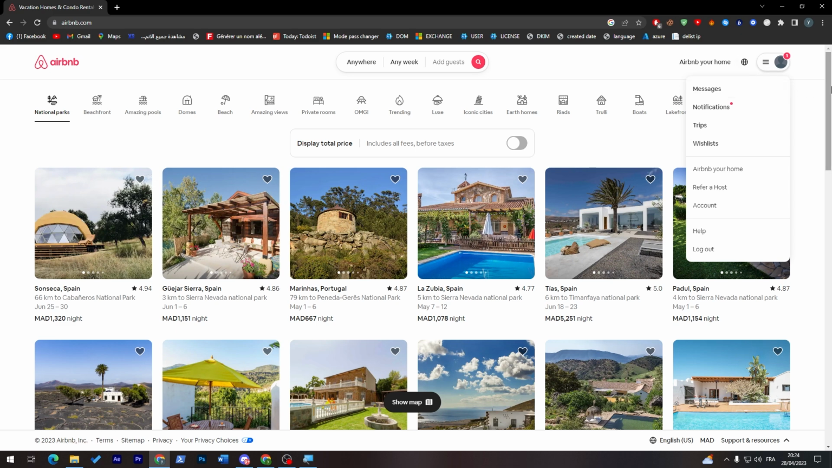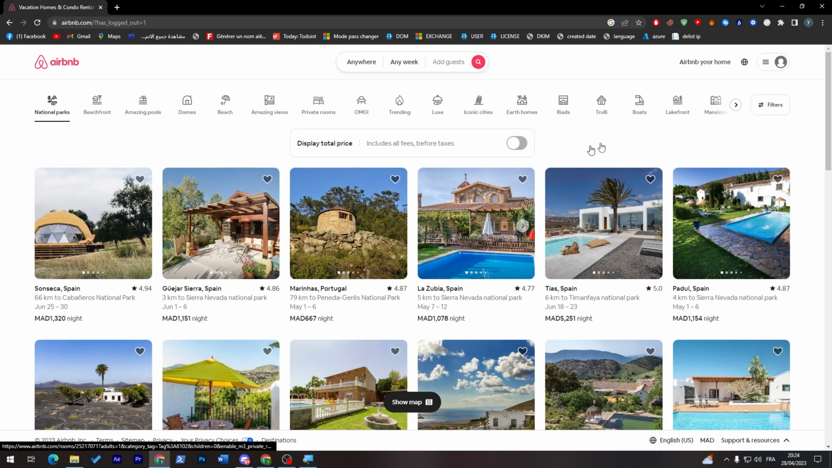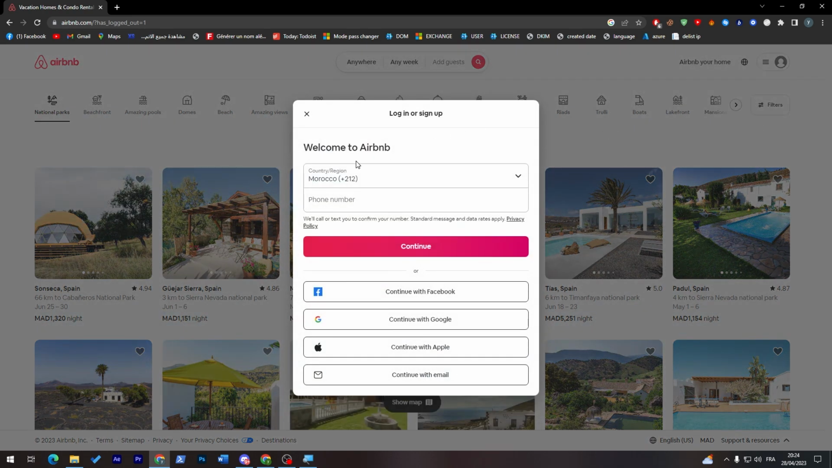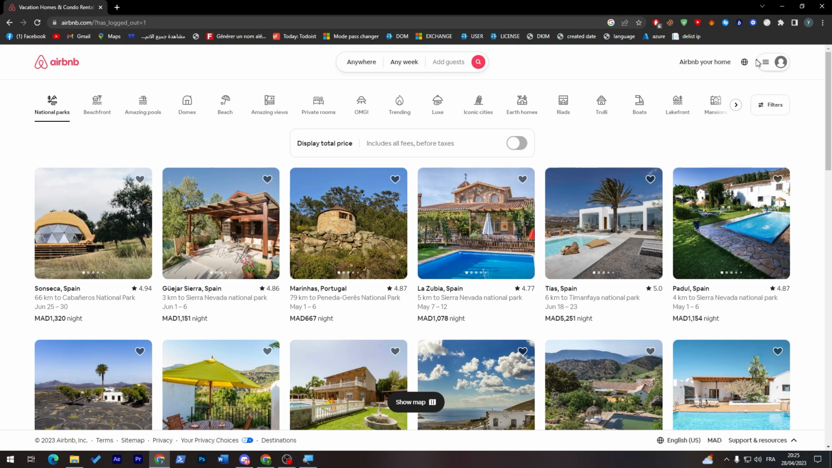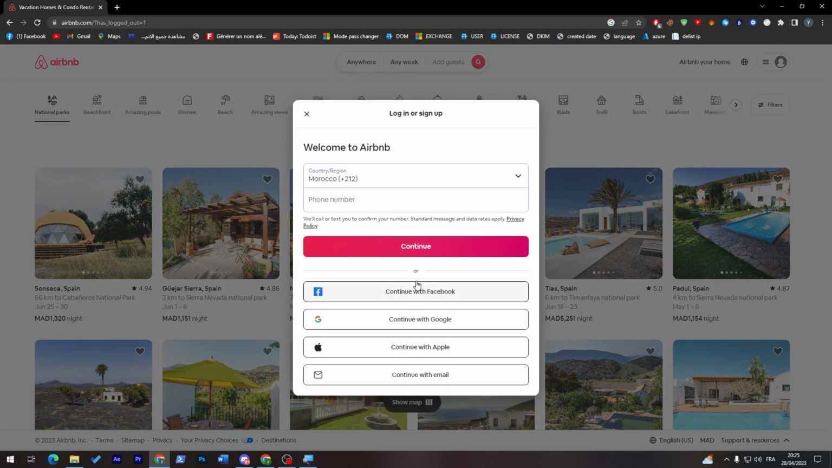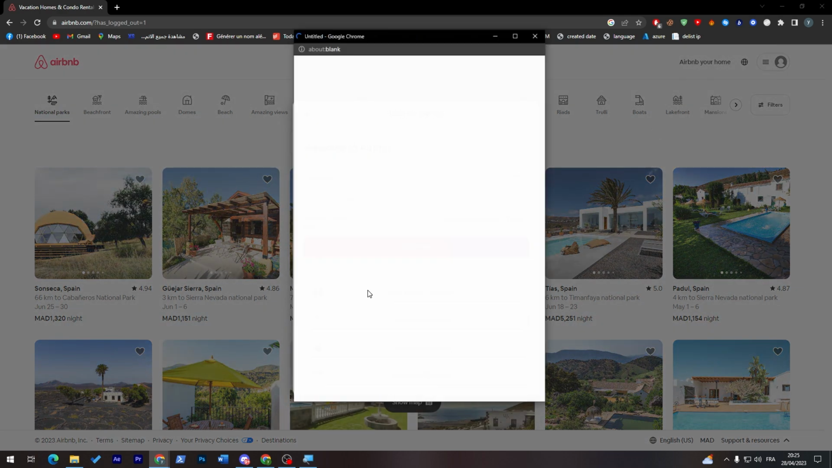So simply, after you connect your account, which is simply by going to here, log out, and then clicking here, sign up. If you don't have an account, use your phone number, your Facebook account, Gmail, Apple, or even just a simple email. You just have to do one of these options and then they will log you in. So it's not really that hard to actually create an account using Airbnb.